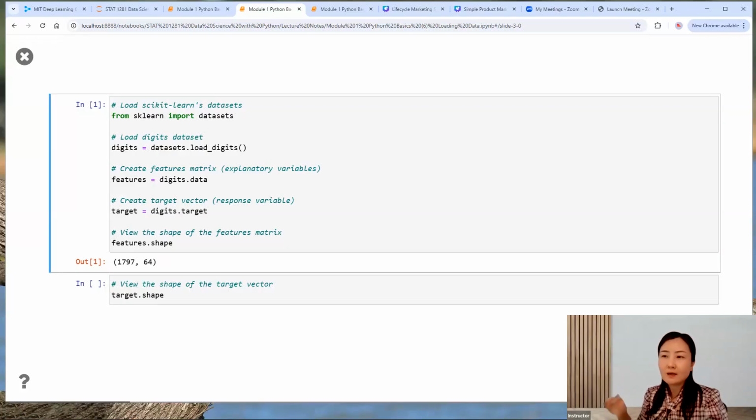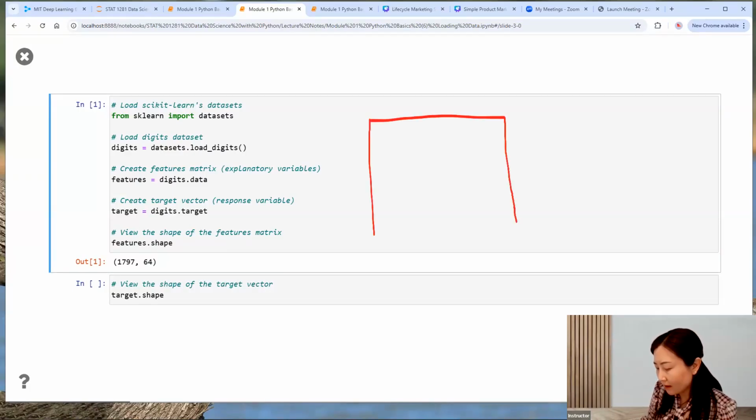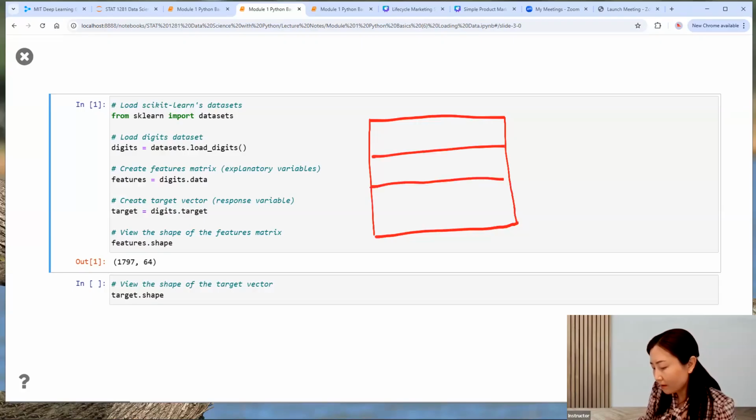So all of them, the features matrix, are actually used to define the image. It's somehow like this. Given an image, it is separated into 64 little squares.